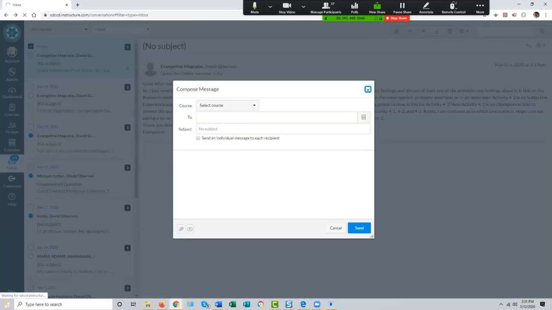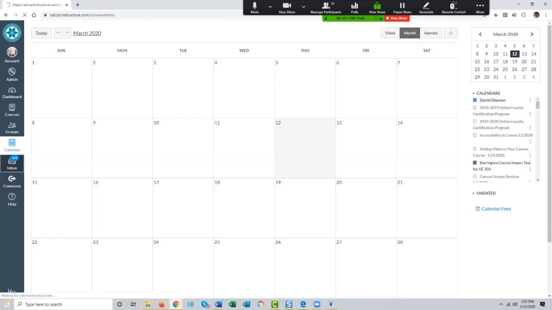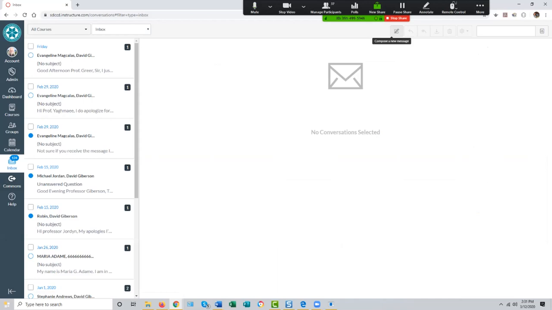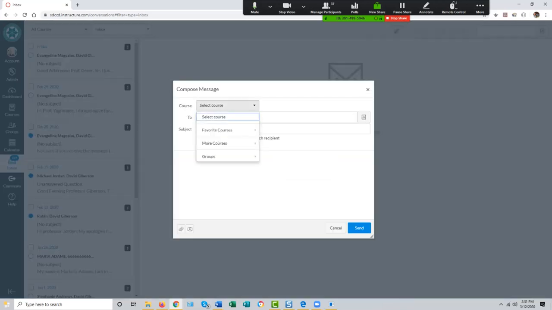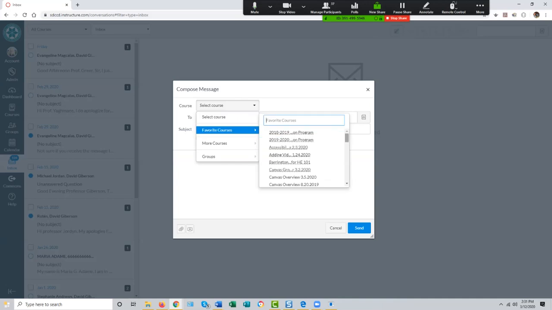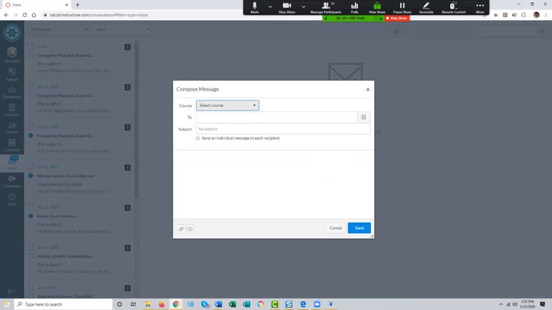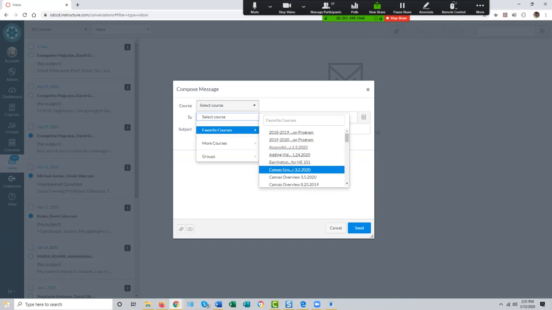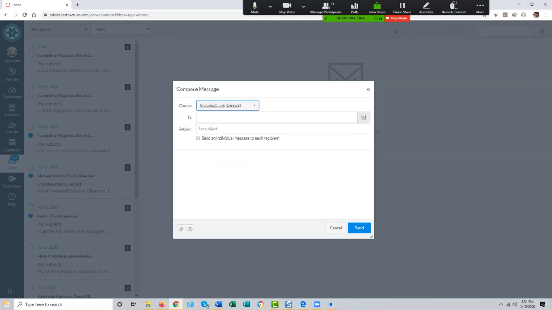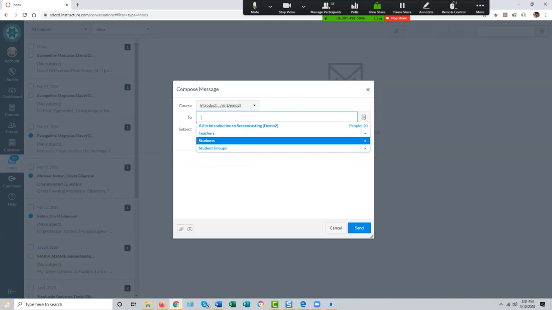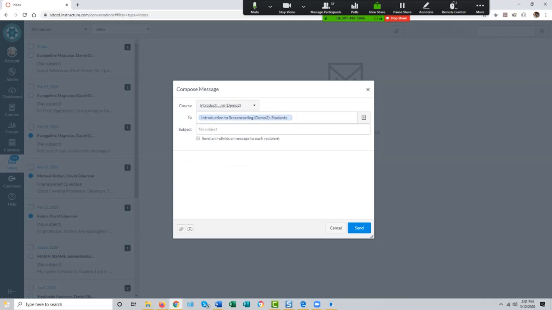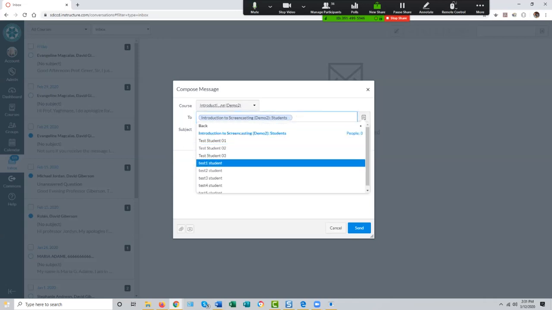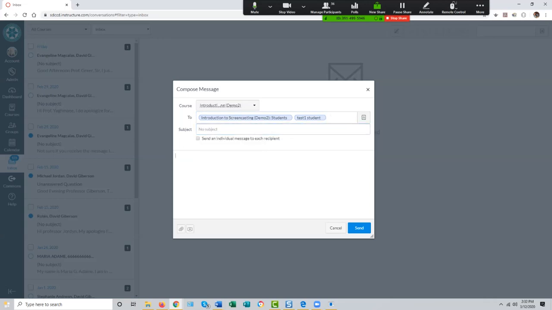You can also send messages. There we go. You can also send messages using this little compose icon over here. You can send messages to people in any one course. Let me find one here that's got some people in it that I can send to. There's one. You can use this little icon right here to send to all students, or you can send to individual students. And then you just put in a subject and a message and click send.